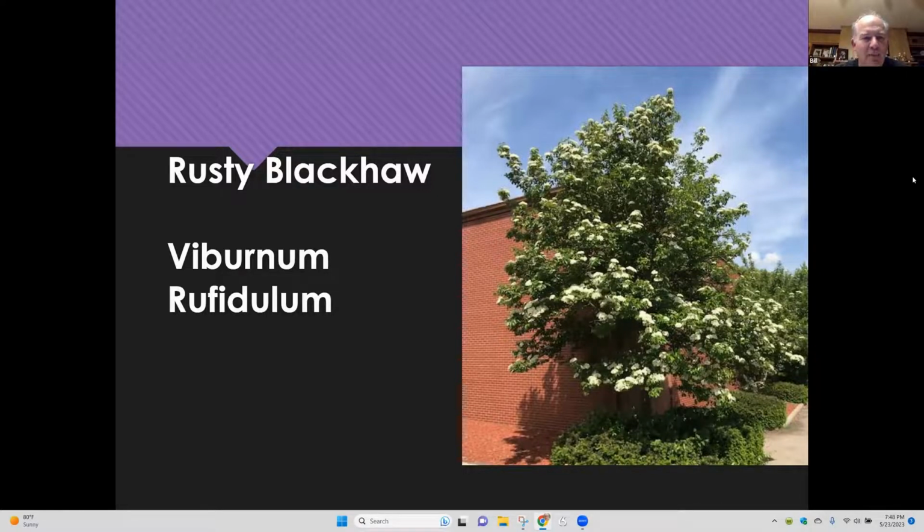Rusty blackhaw. It's related to your common blackhaw. It reaches the southern part of Indiana. It is a gorgeous little tree. I think it would be a great replacement for the Callery pear. It doesn't have thorns, produces a lot of fruit. It is very heat and drought tolerant. Tough tree. It only gets about 25 feet tall. This one is about 25 feet in this picture here. That's a mature one, about 40 years old probably.